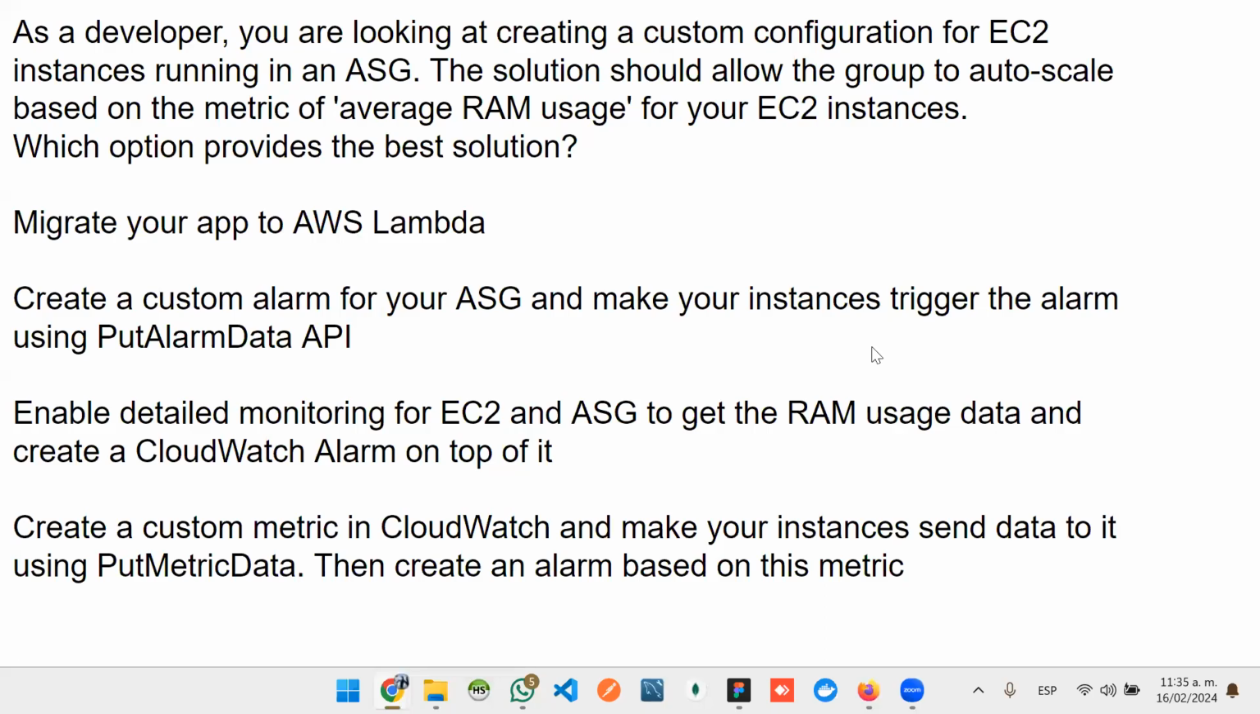As a developer, you are looking at creating a custom configuration for EC2 instances running in an ASG. The solution should allow the group to auto-scale based on the metric of average RAM usage for your EC2 instances. Which option provides the best solution?